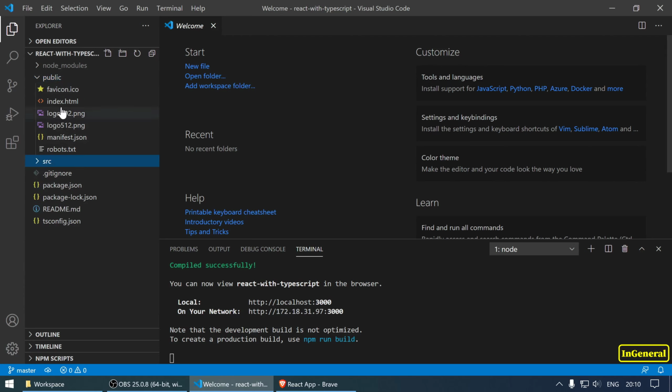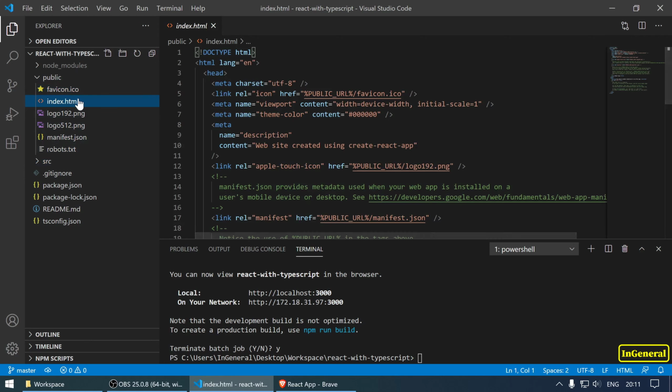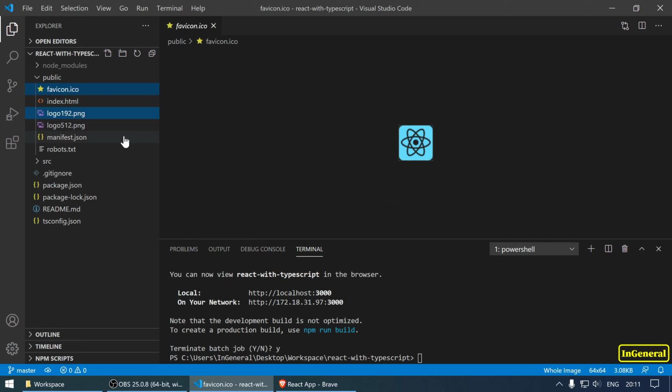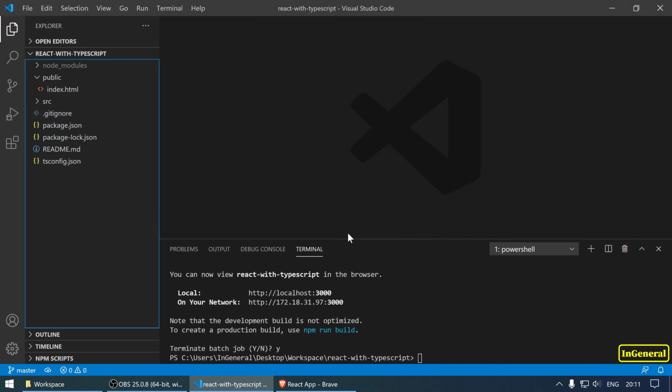Now let's clean up all the unwanted or unnecessary files. I'm going to stop the server with Control-C, and I'm going to press yes. And I don't need this favicon. The only thing I need in the public folder is the index.html. So I'm going to select favicon, logo192.png, logo512.png, manifest.json, and robots.txt. Let's delete these files because I'm not going to be using them.